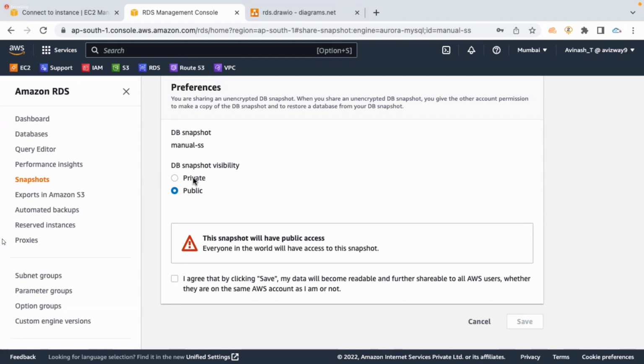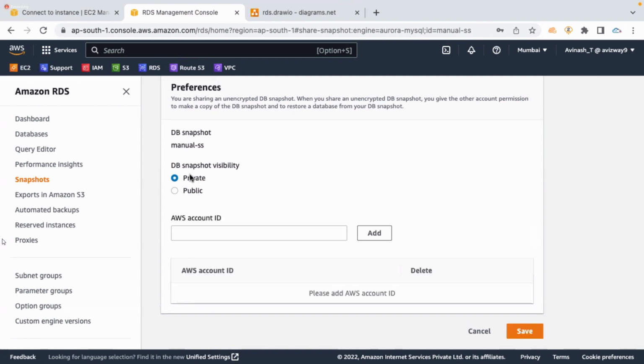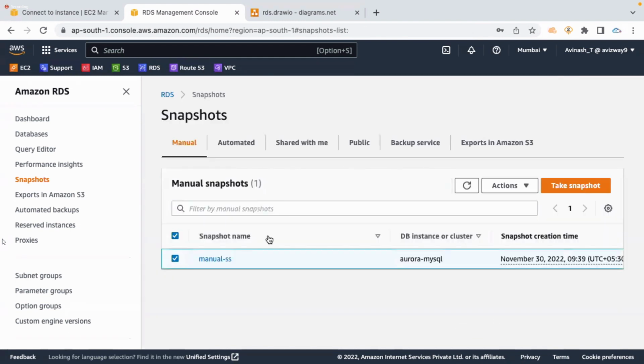Anyone in the Mumbai region who knows your snapshot ID can create it, so we never ever do that. Privately, you can share with another account. And then there's export to Amazon S3.